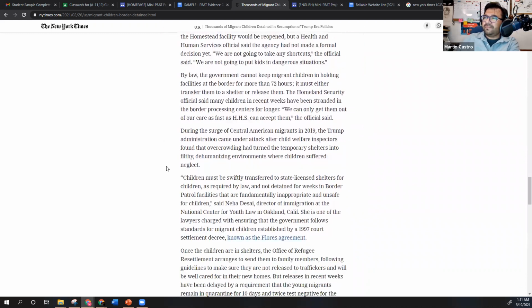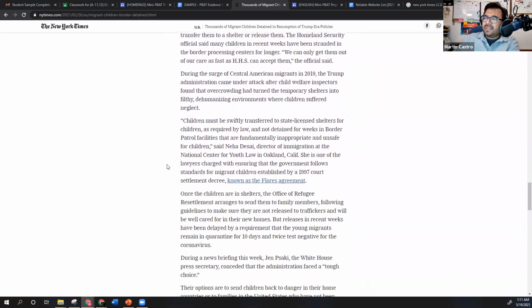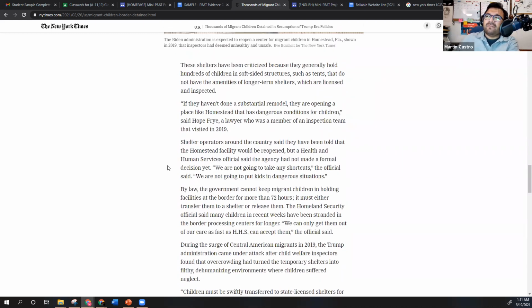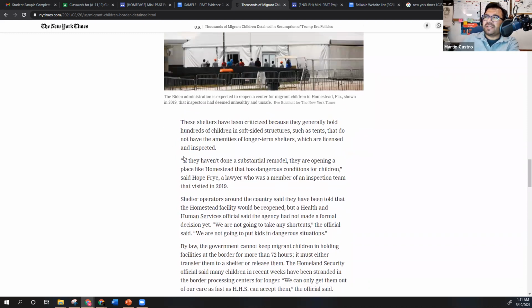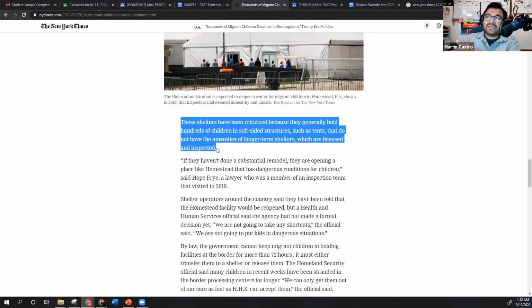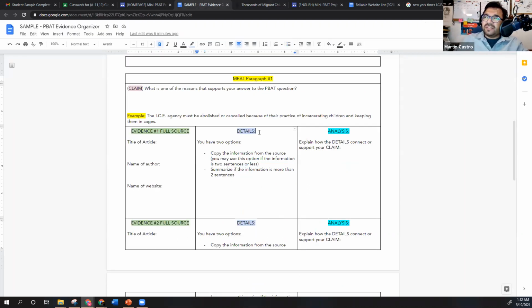Okay, so right here, there's a section where it talks a little bit about the conditions of the children who are incarcerated because of their status. It talks about the conditions they're kept in. So, for example, I might copy this, and this would become the detail that I want to focus on. So you would put this under details.